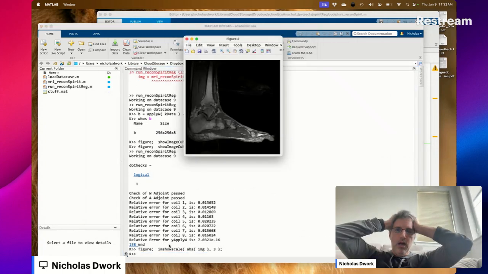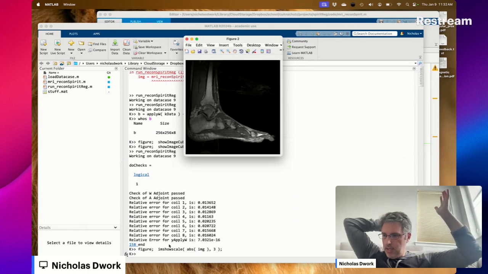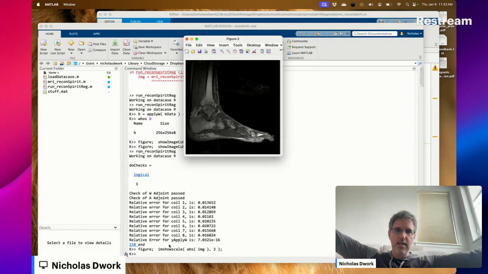Oh, it works! It works, everybody, it works! Oh my goodness.